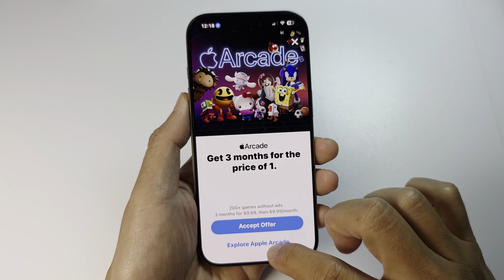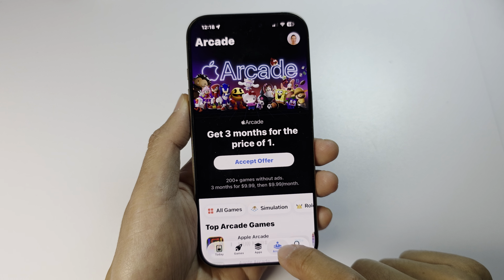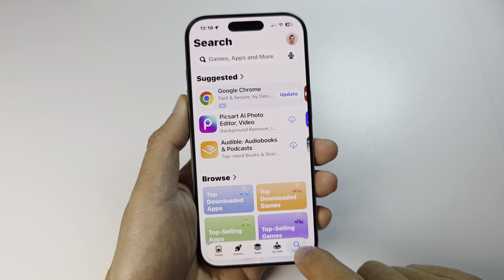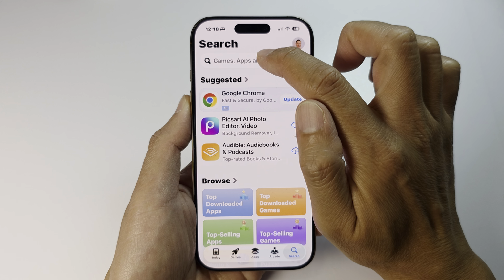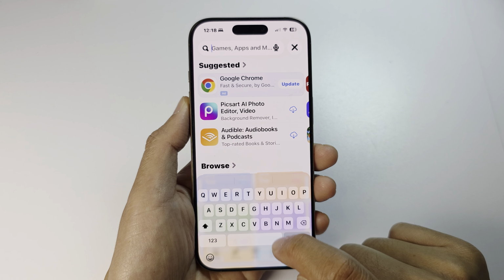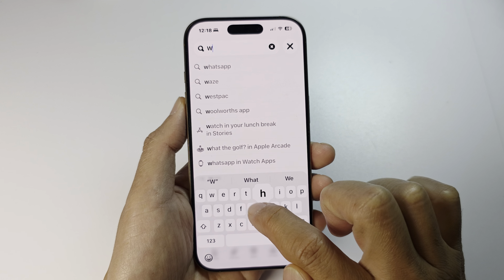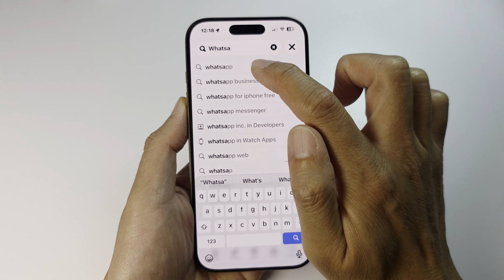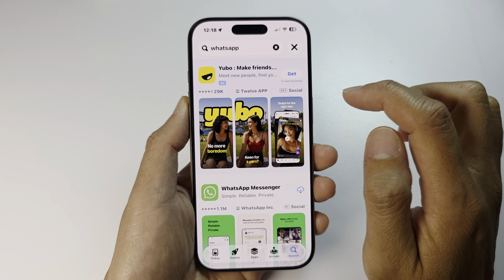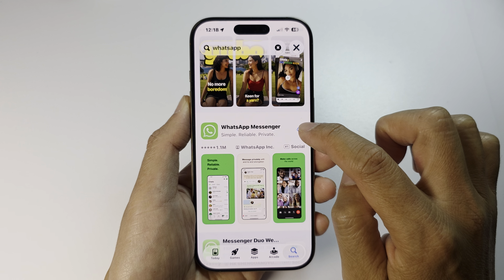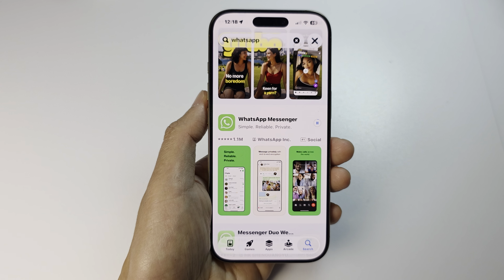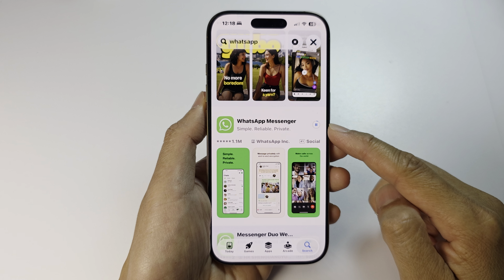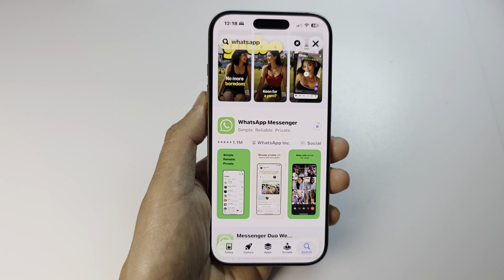In App Store, I'm going to get out of this and we go to the search. Tap on the search button at the bottom, and at the top we go to the search text box. In here, we key in WhatsApp and then tap on the download button. Wait for the download to finish, and then after that we can open up WhatsApp Messenger to set up.